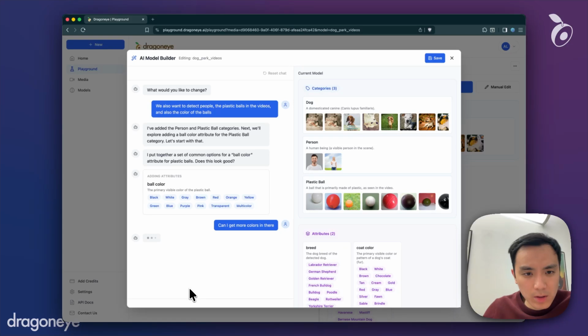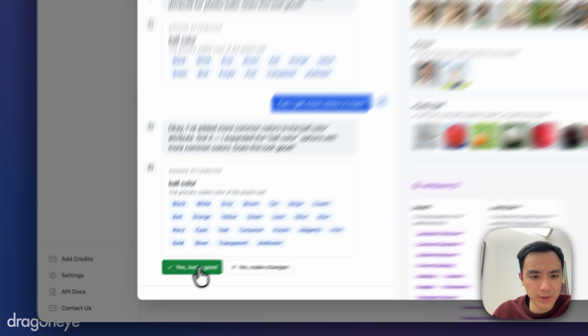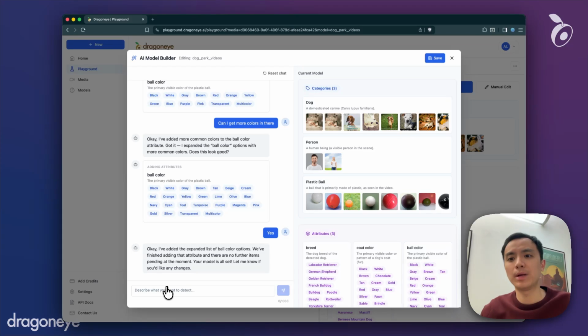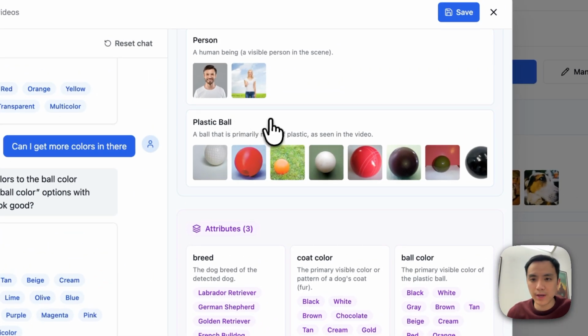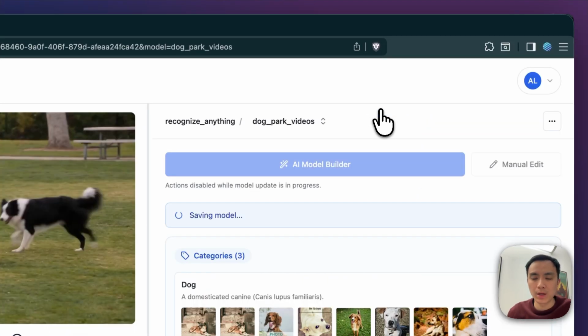I think it's missing some more colorful descriptions of ball colors, to be honest. Okay, let's add a couple more. And if I had any strong opinions, I could probably tell it I want some other particular color, but this looks good to me. We'll go ahead and get that sent off. And as you can see here on the right-hand side, it's added the plastic ball, the people and the ball colors. Okay, we're ready to save.